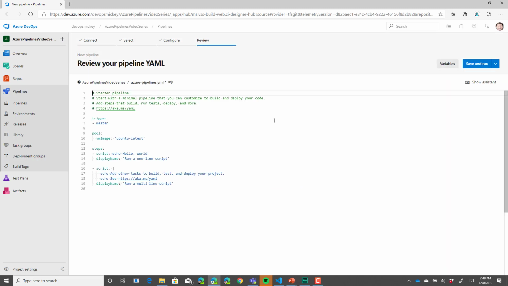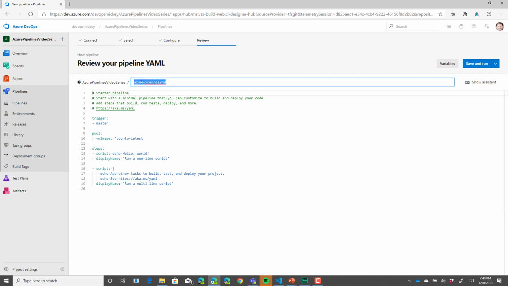This creates a basic starter YAML pipeline for us, which will look familiar if you've watched the first video in this series. First thing I want to do is change the name of the actual file that will be created. I can select the file name and enter something new. Let's call it My YAML Pipeline. And I'll hit return.